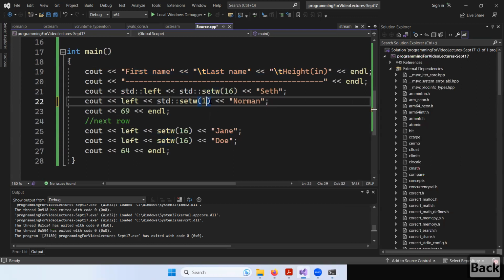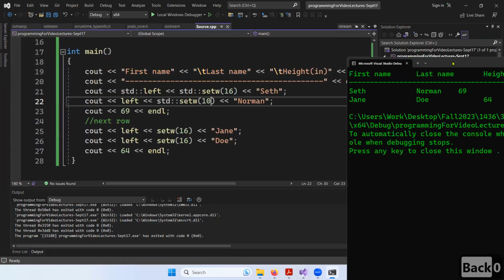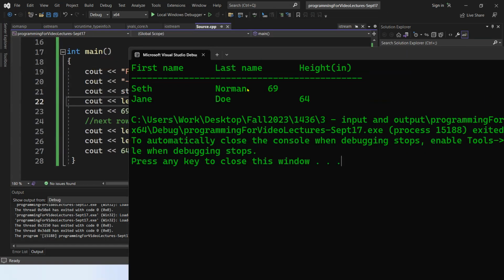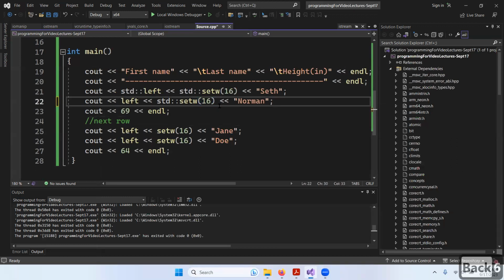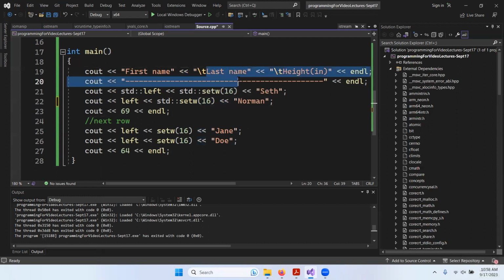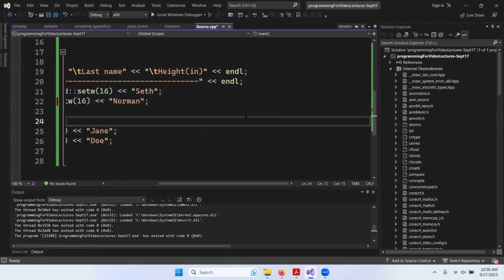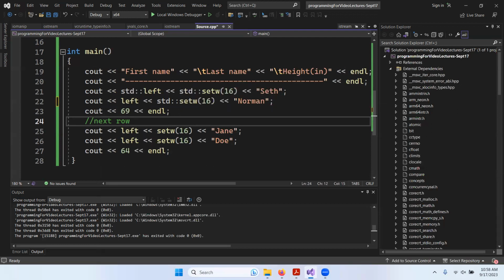Maybe we change this to 10 instead and see what happens. Okay, the output looks a little silly now because the 69 is hopped over here. So I've got 1, 2, 3, 4, 5, 6, 7, 8, 9, 10. So this is very briefly how this works. I don't often find myself using set width, but set width does what it sounds like. It sets the width of a column in a table. That's the most common use case that I've encountered.